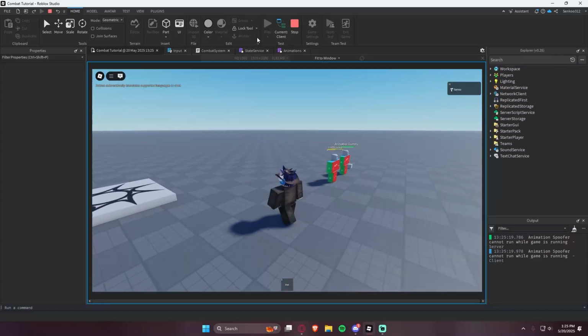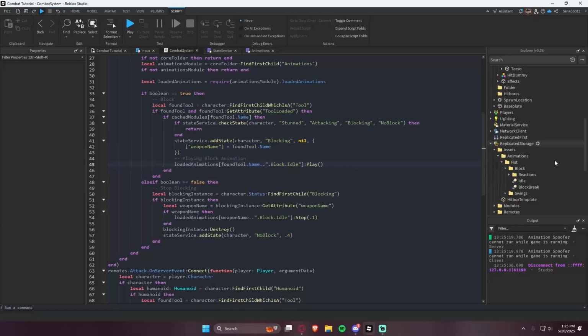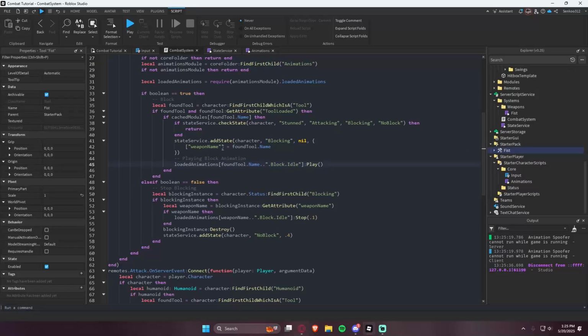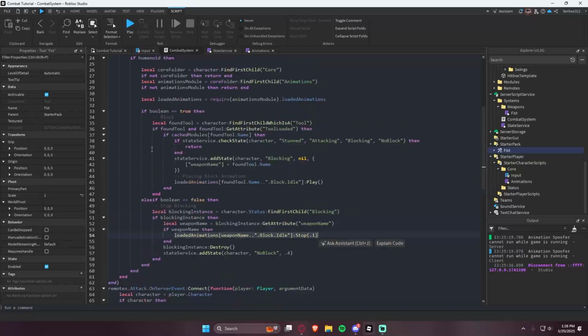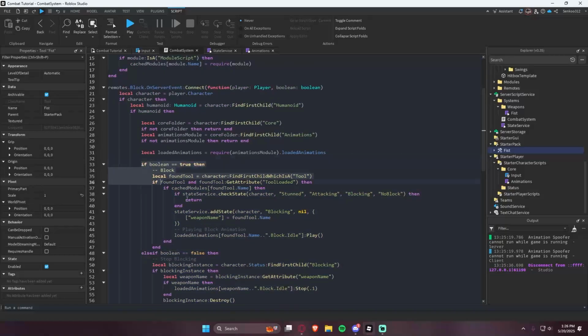And yeah, that's that. The reason we do it like this is, let's say we have another weapon called Katana in the tools. If we unequip the Katana or the fist tool, then the server will check for the previous blocking state or instance, and it will find the corresponding weapon name with it, so we can just stop playing the animation. So this in all is compatible with many different types of weapons, which I'll show you in future videos.